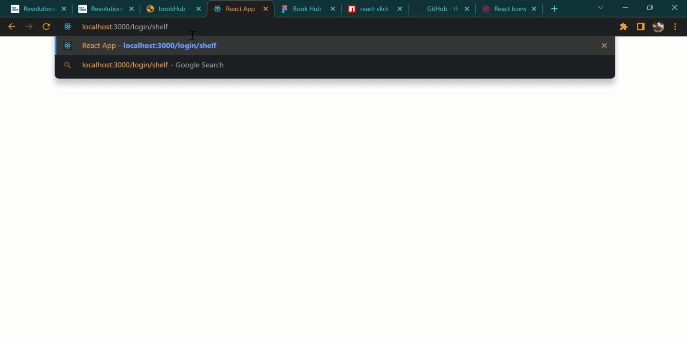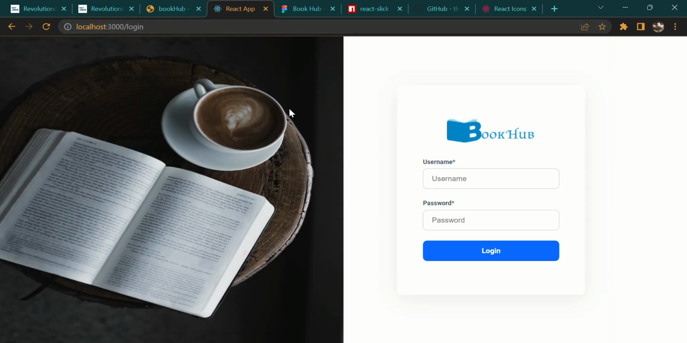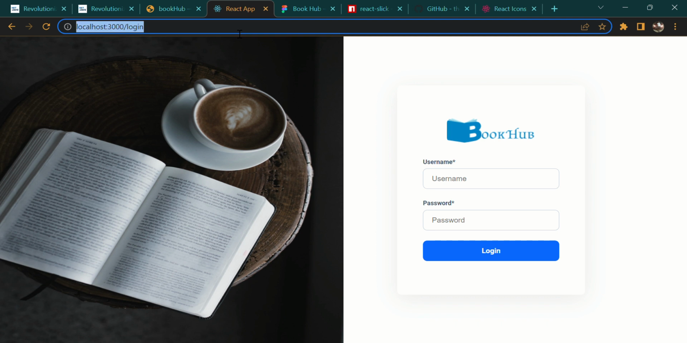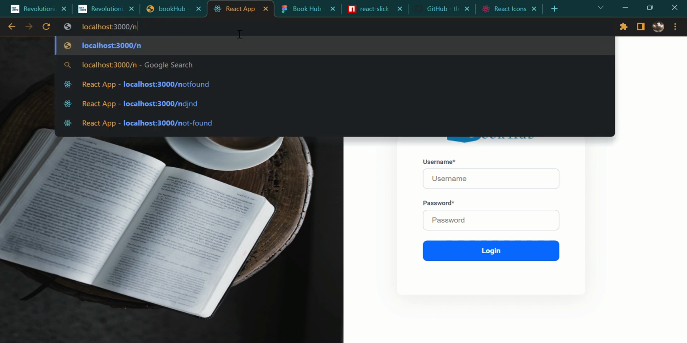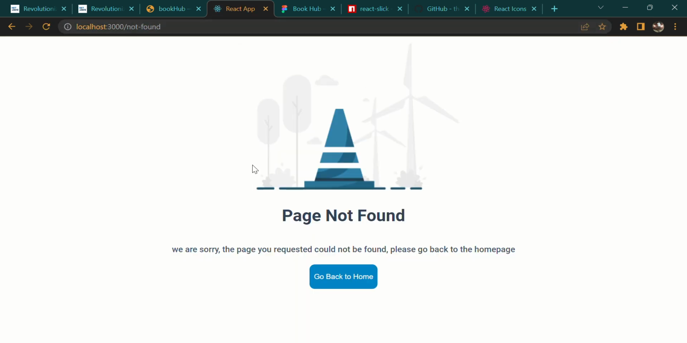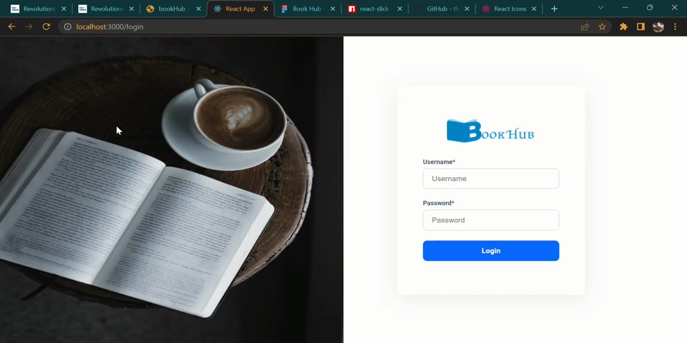It should not show login here. See, again it's redirected to the login page. Or if I click any random path, then the not found page layout will be displayed. When we click the go back to home button, it will be redirected to the login page itself.